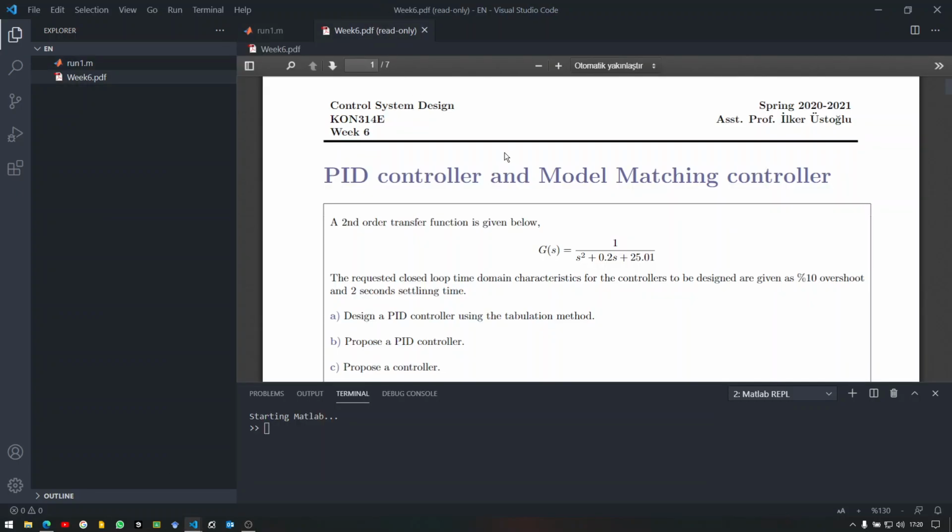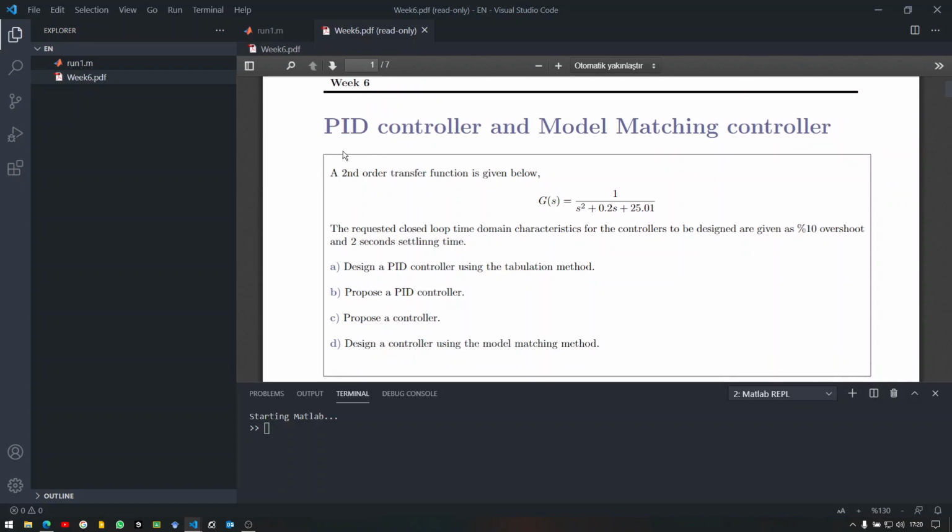Hello everybody. Today we are going to look at the PID controller and the model matching controller. This might be a recap due to last week's session about the midterm, but here's still some detail to be delivered. Let's get right into it.